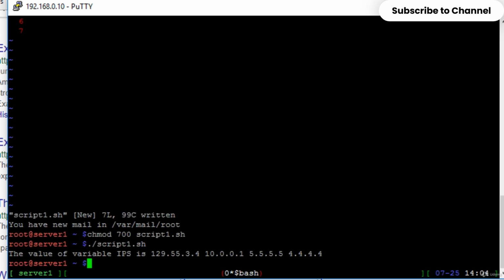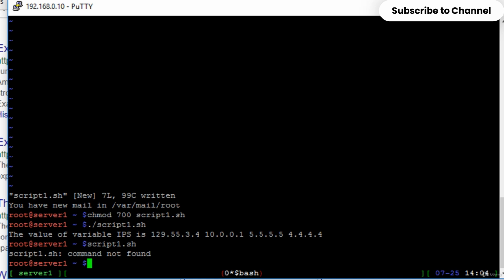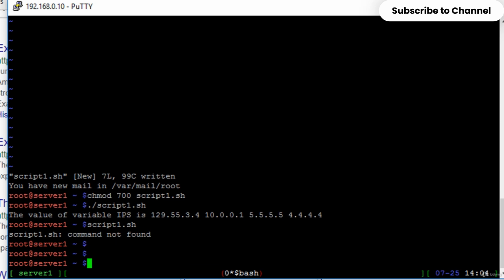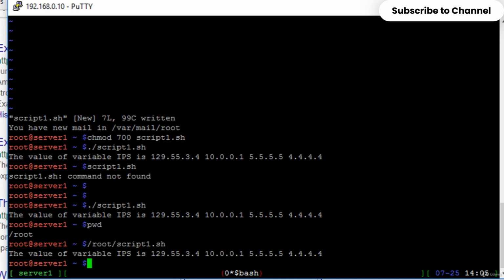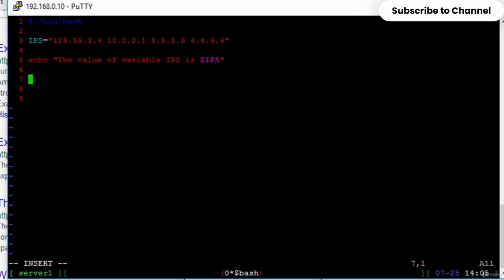Pay attention that you can't execute the script simply by its name, like script1.sh. The bash shell doesn't look for the script inside the current directory, so it doesn't find the script. We get the command not found error. So we execute the script using ./ and the name of the script. Okay, we can execute the script also using its absolute path, like this, but it's easier to use the relative path. Inside the script, we have some predefined, some built-in variables.